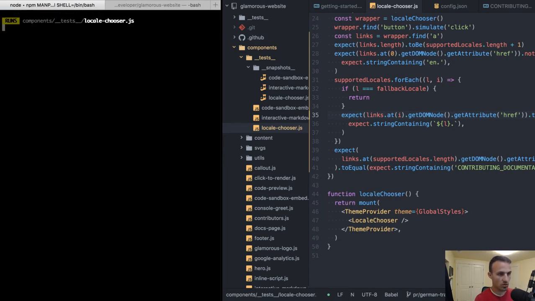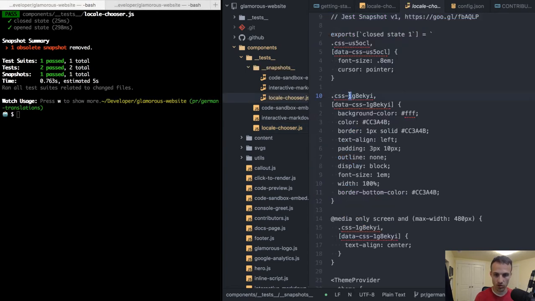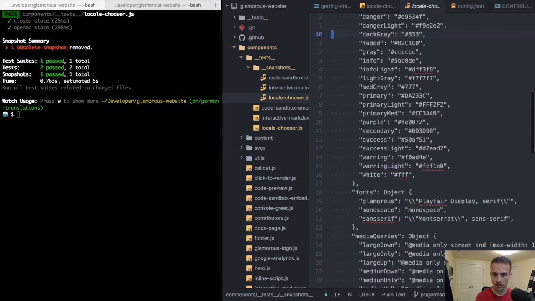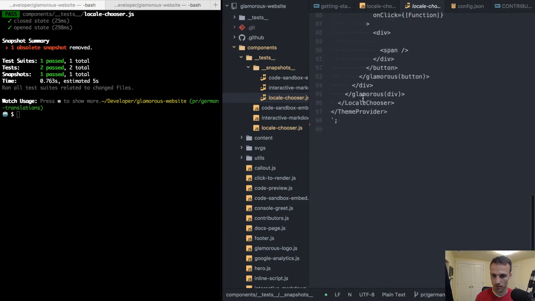Okay, cool, there we go. Now we've removed the snapshot, and this file should no longer be 3,000 lines long. 100, much easier to review. Or it's actually useful. So that's nice.